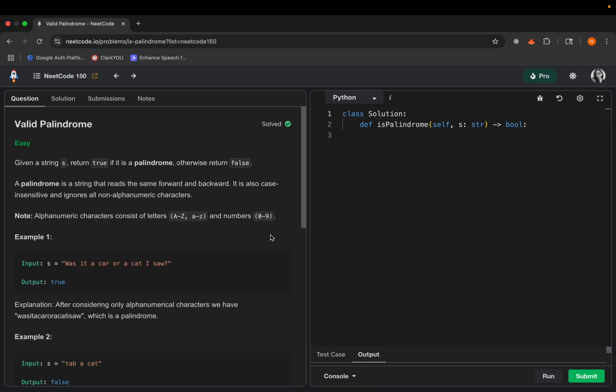Today we are solving problem 10, valid palindrome. Let's proceed with the problem statement. Given a string S, we need to check if it's a valid palindrome. Keep in mind, a palindrome ignores non-alphanumeric characters and is case insensitive.